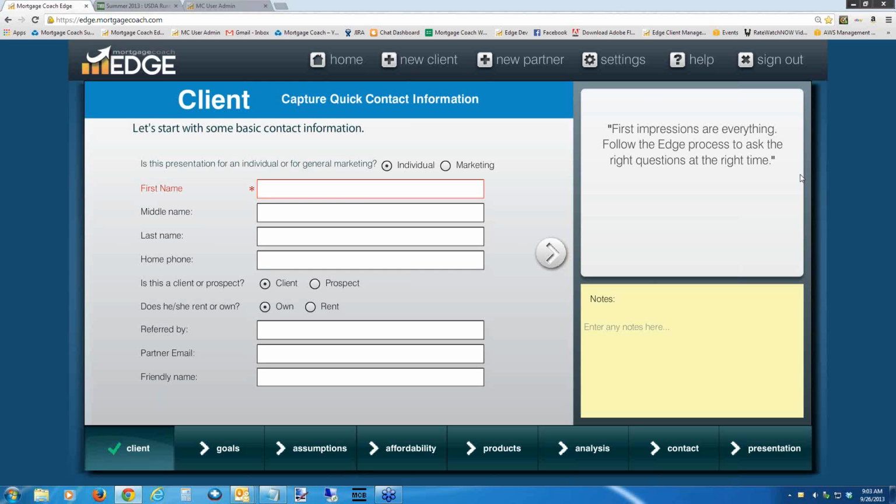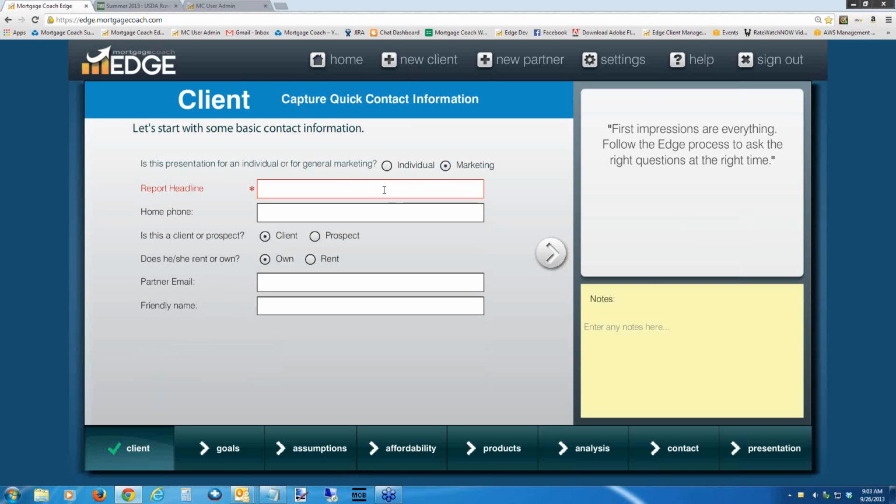You can do them as a total cost analysis, which is what I'm going to show you today. Primarily, I'm showing you that way so we can break it down and we can really see the costs over time for each one of these types of loans. So for this one, I'm going to make this a marketing report, and I'm just going to call it Government Loan Options.